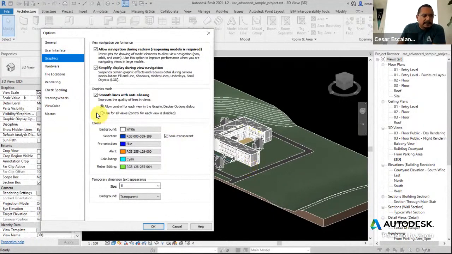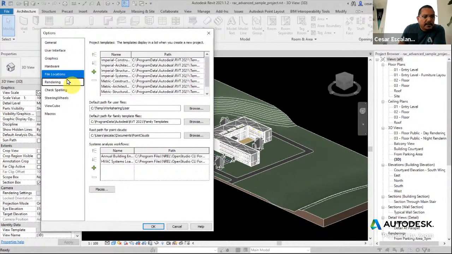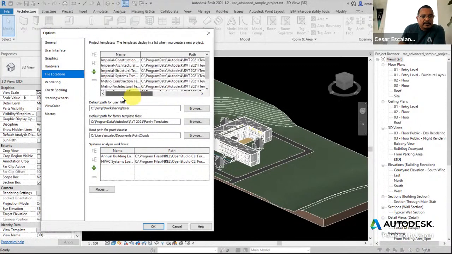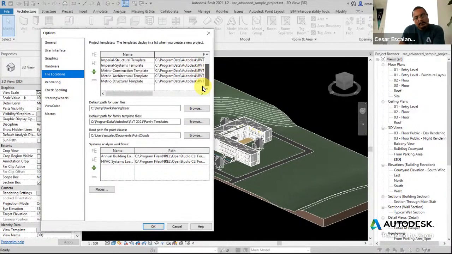Okay, there's another setting that it's important that we check together, and this is the location of the templates. When you go to File Locations, the first panel at the top is a file path to the different Revit templates. These are installed when you install Revit. But if you're working in an organization that has a customized template, you may want to add that template and repath it to your local network. You should know where that is.